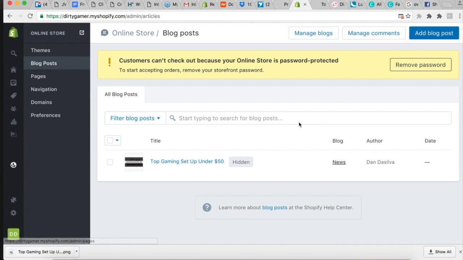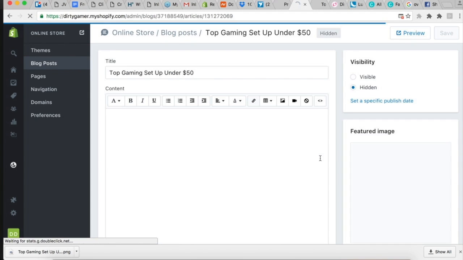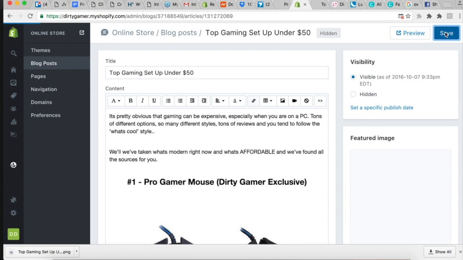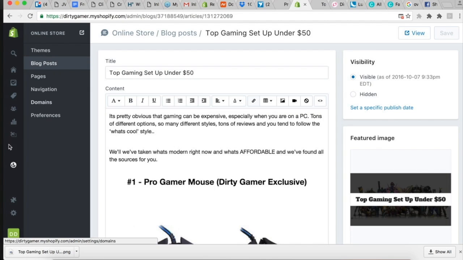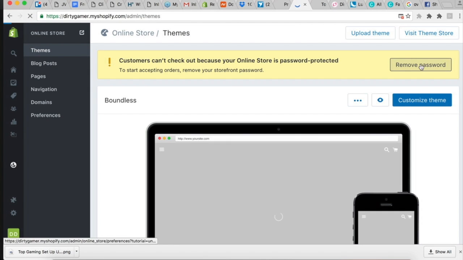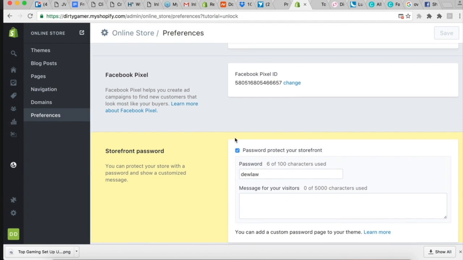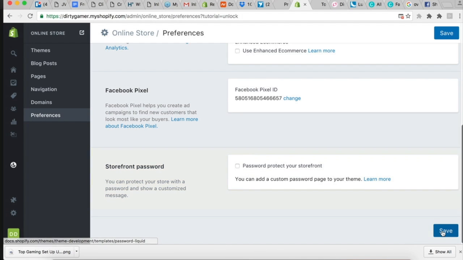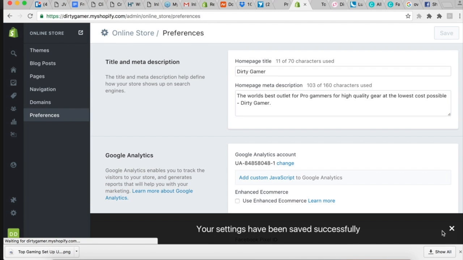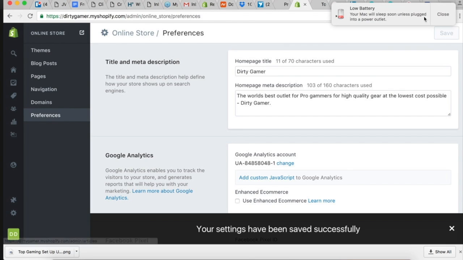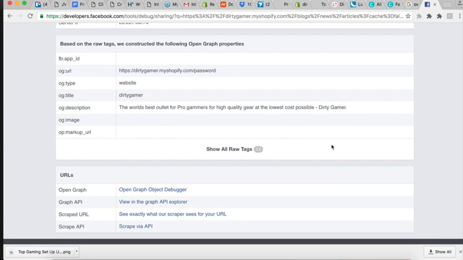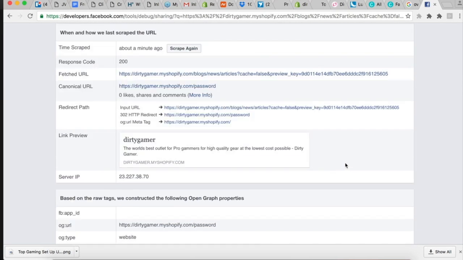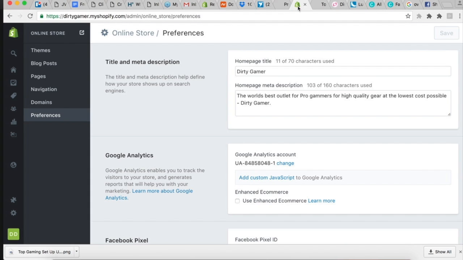So first thing I actually want to do really quickly is have this as visible, but not only visible, all right, it's available. What I want to do is click on my online store again. I totally remembered this. Remove password over here, click save. Alrighty, and let's go ahead and debug this one more time. Whoops, I just did it again. I can't believe I just did that. Give me 1 second over here.